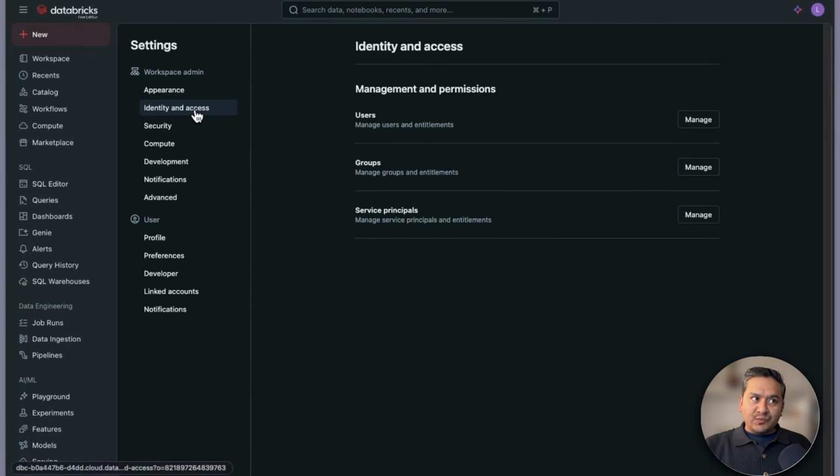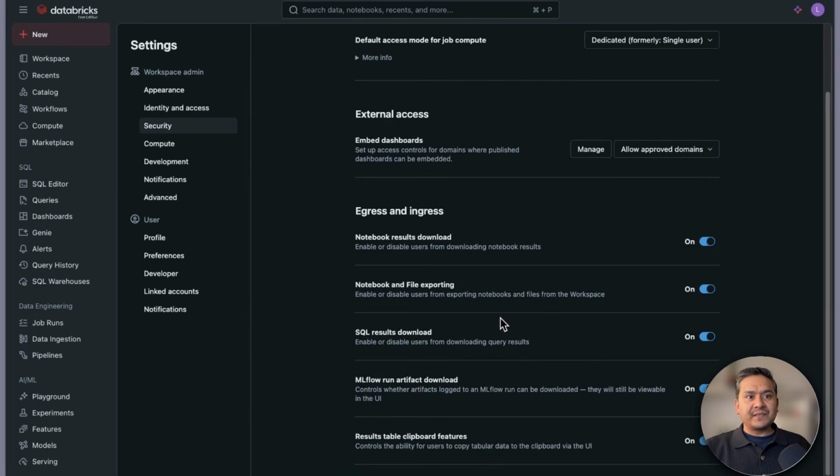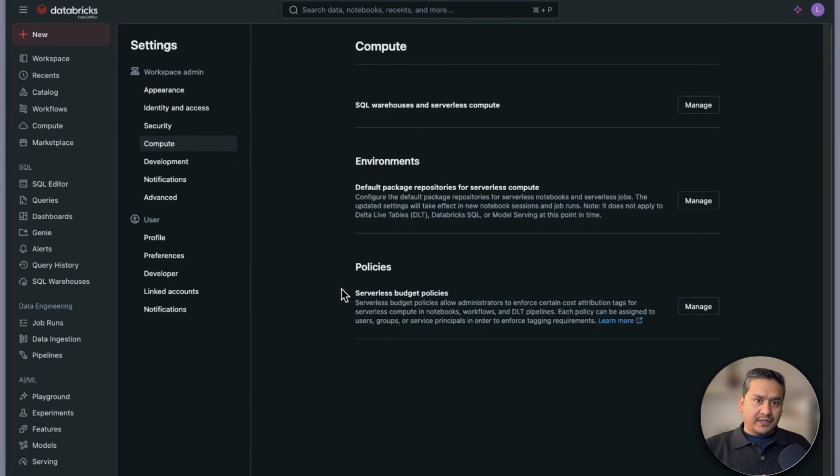So let's go to the second one, identity. Here users, groups, service principals, and so on. There is the identity and security section. You can see all the different aspects here. So results download, do you want to enable or disable, notebook and file exploring, and compute. Databricks needs to be powered by some compute. Similarly, when you open your laptop, if there is no compute, then there is nothing. You should have compute, SQL warehouses and serverless compute.